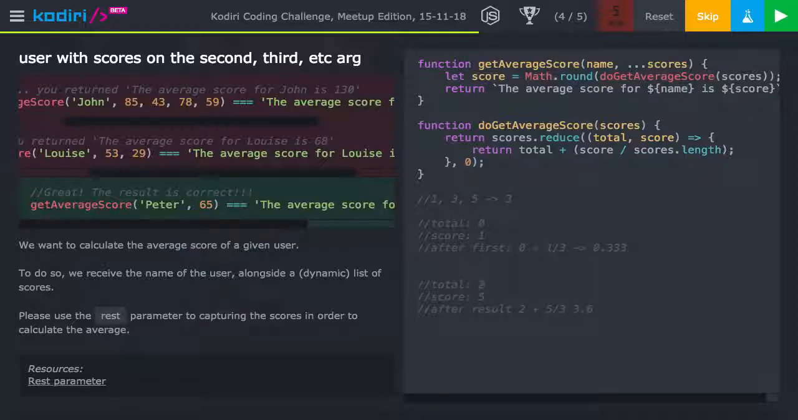Second iteration, what's the value of total? What's the value of the score? What are we returning? Correct. And finally, total value. 1.3, correct. Score. Result.